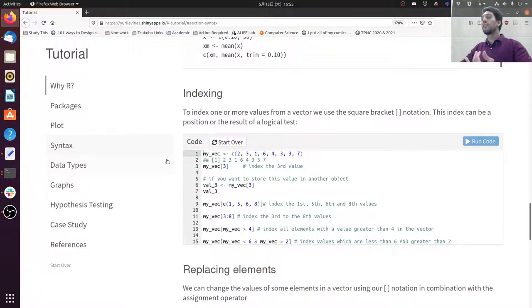Okay, so now we know how to call functions, we know how to store values in variables. How can we index the vectors and values that we have? Most of the time you're going to use the square bracket notation. It's this one. And the index can be the position of the value or a logical test. So you can say, give me the value in the third position of the vector. There we go. You can also store just the third value of my vector in a variable. This is normal, no surprises here.